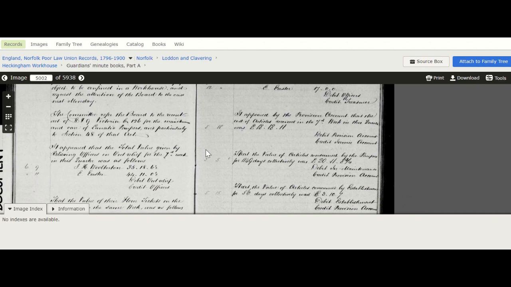These aren't indexed, so you can't just type a name in and get all the information about your ancestor coming up. You'd have to go through to pick out those names.